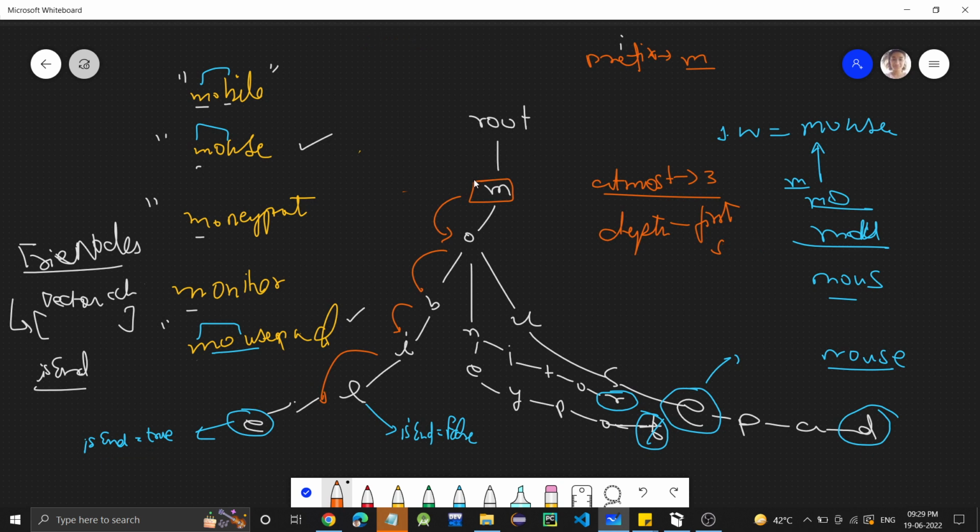Similarly, from this O, we can go to B. Instead of going to B child, we can go to N child also. So then we will get B M O N. Now, from this N there are two possibilities. In order, you can go to E also, you can go to I also.